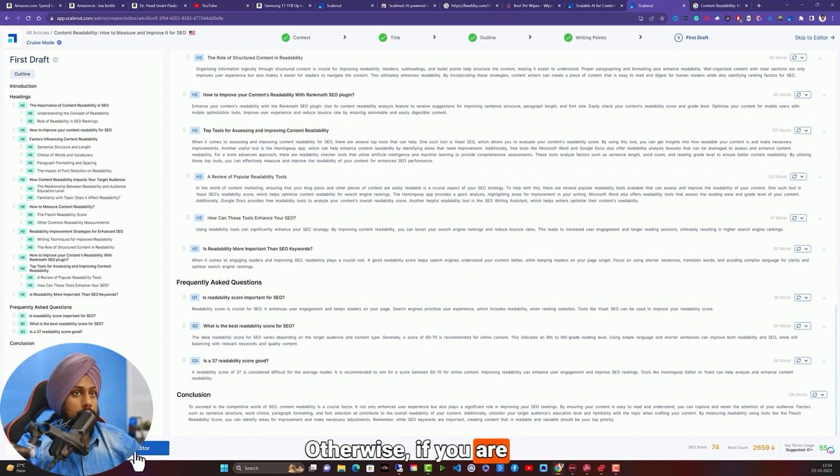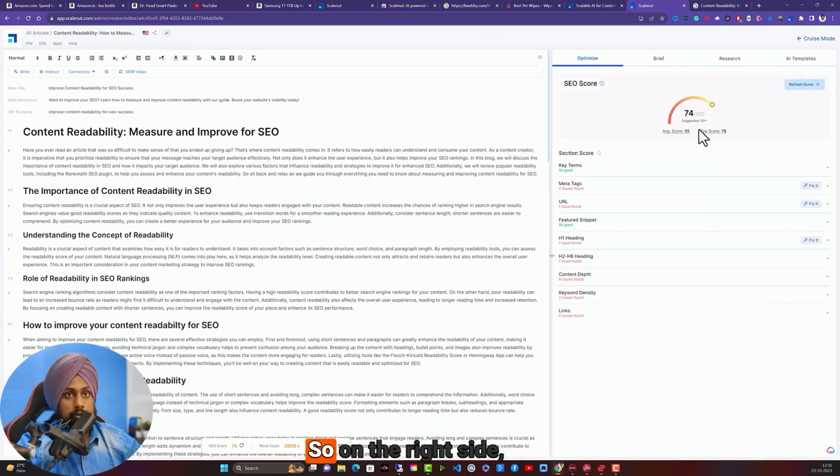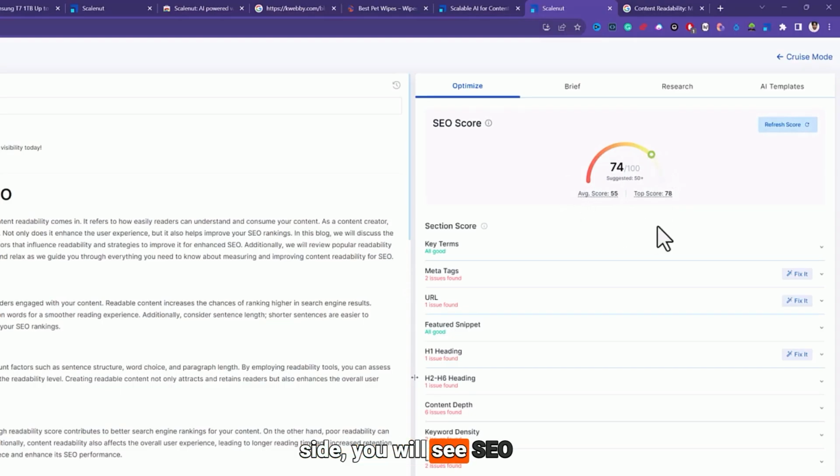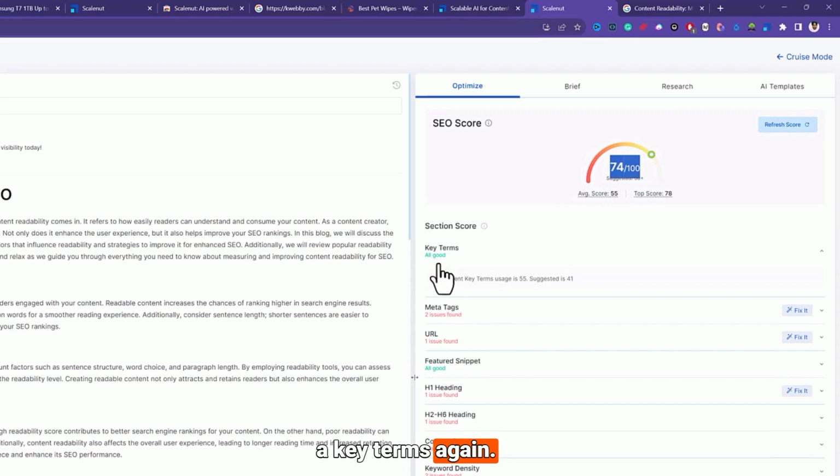Otherwise, if you are comfortable with the output of the content, you can just click on export to the editor. On the right side, you will see the SEO score of your content. It's about 74 to 100. And now there are key terms. Okay, so the key terms are all good. As you can see, the key term usage is 55 and the suggested is 41.